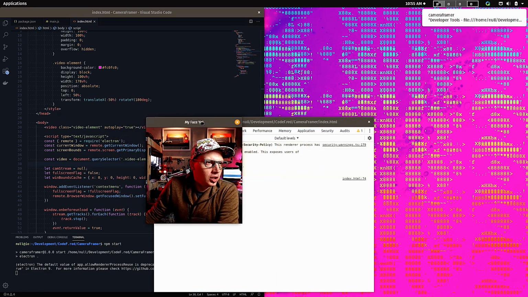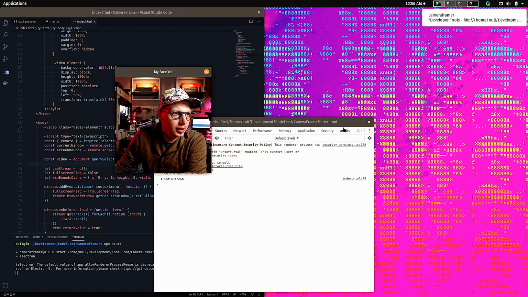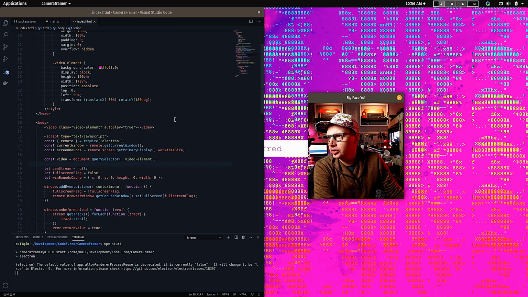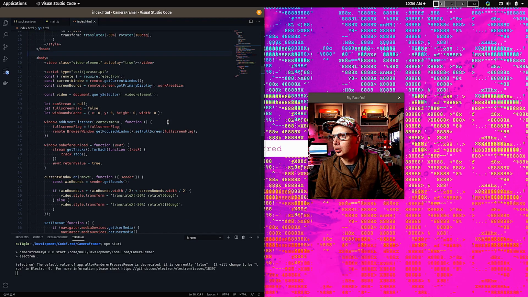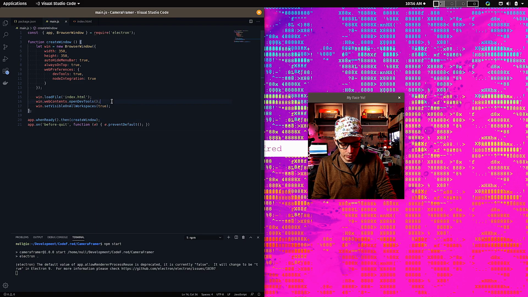And as we got it working last time, I'm looking at the code, I'm looking at the other side, at the code at the other side. First thing I want to do is stop it from launching the dev tools.